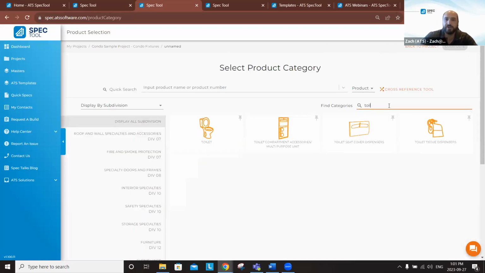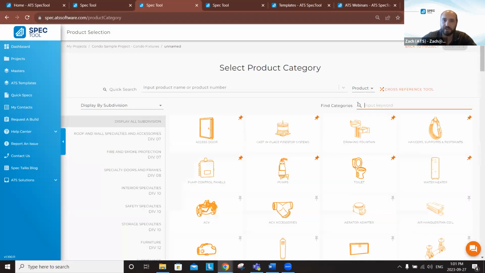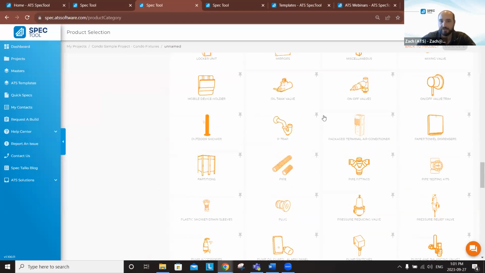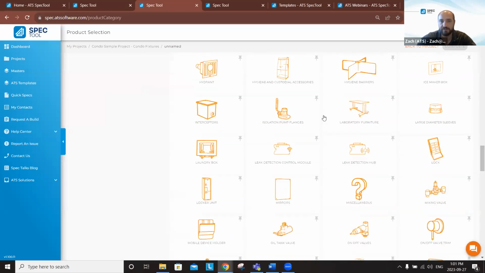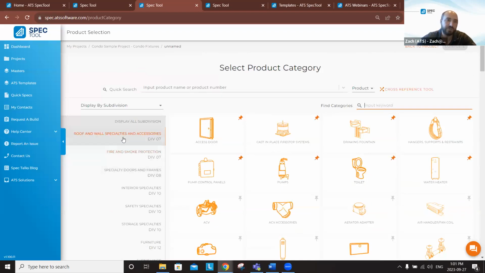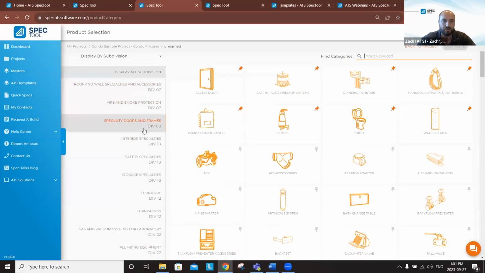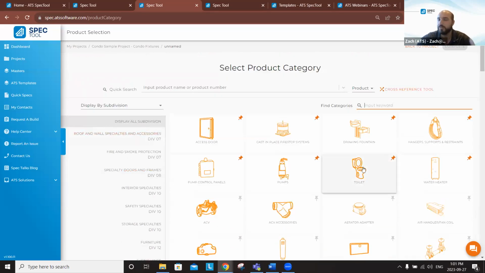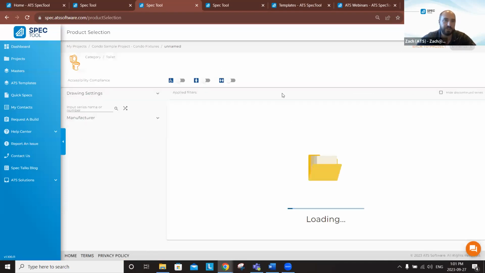I can search for toilet, and you can see there's little gray pins here. If I'm going to be selecting toilet, that's one of the most common selections I'm selecting on the system. I'm going to pin that so that the next time I come here, it's right at the top, because there's a ton of product that we have available on the site now. You can see all the various products that we have. Of course, you can filter down here for your fire and smoke protection, your access doors, et cetera, but just pinning your favorites is a great process. I'm going to hit toilet.